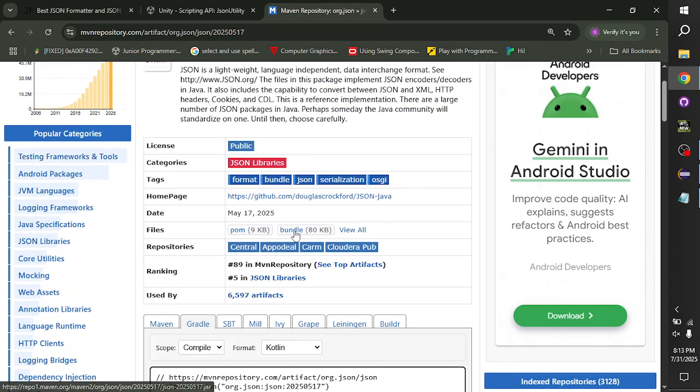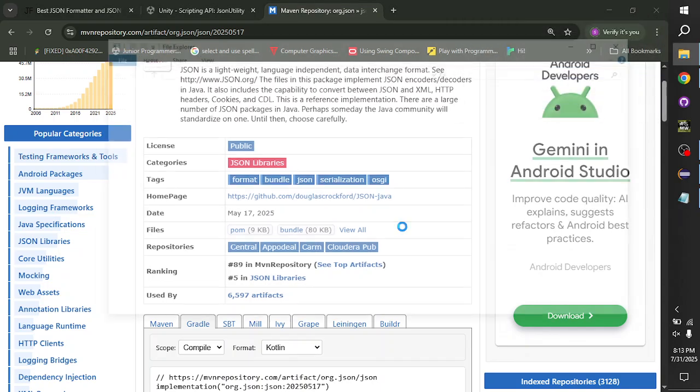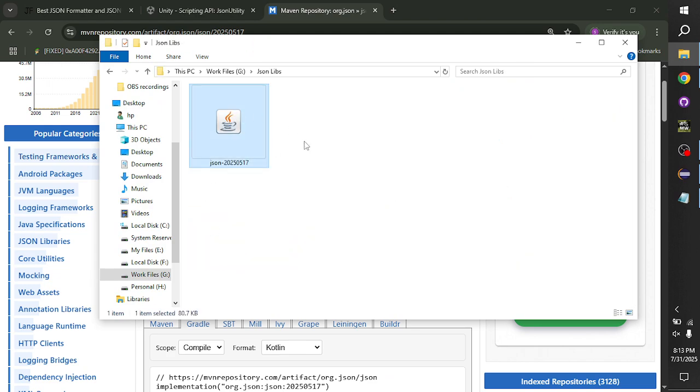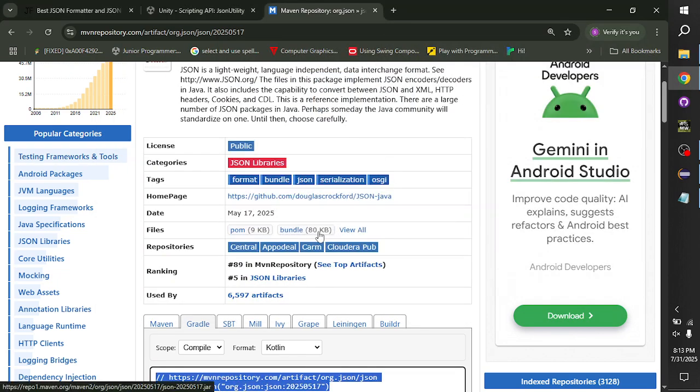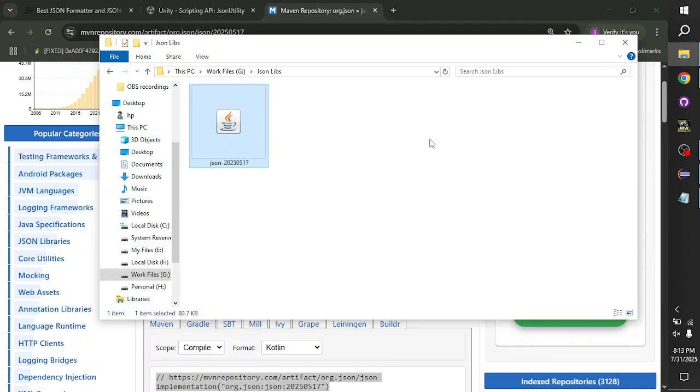And if you want the file, you just go for the bundle. Download the bundle and it will give you a file. How does the file look? Well, let me show you how the file looks. This is the file that is downloaded here, 80 KB. Okay.